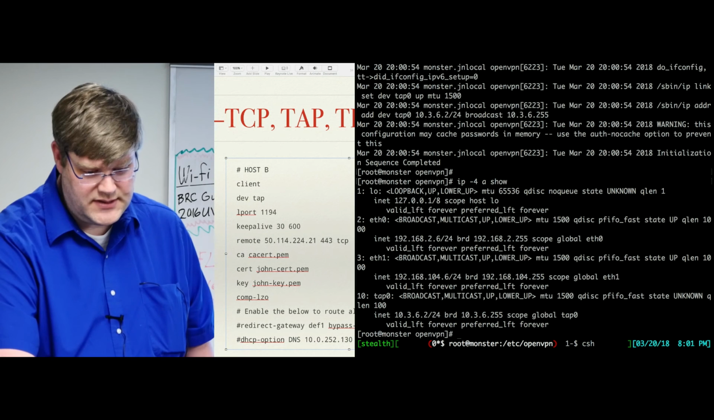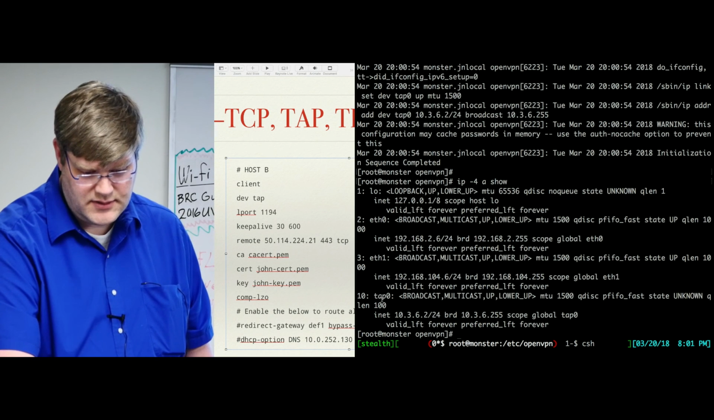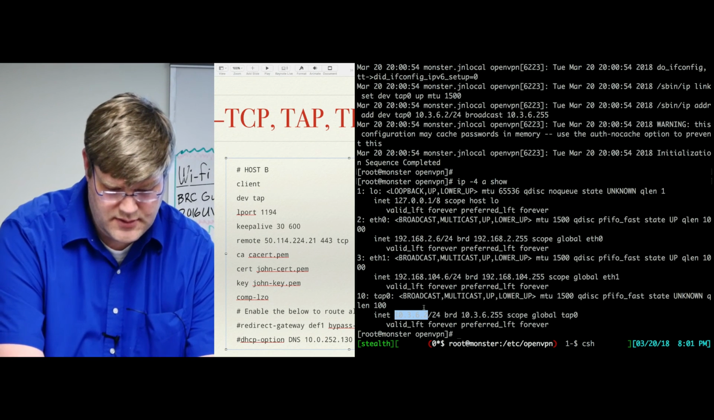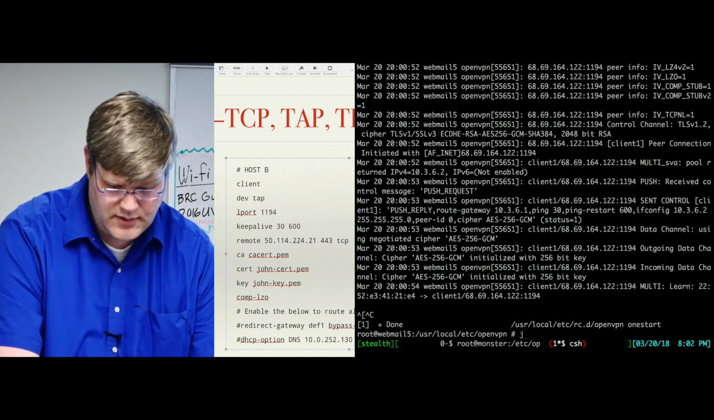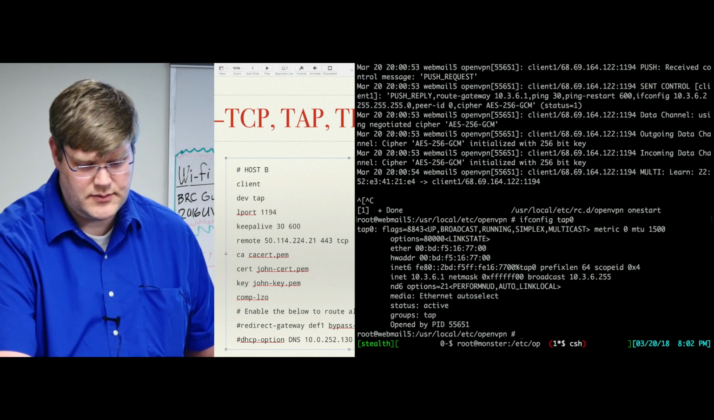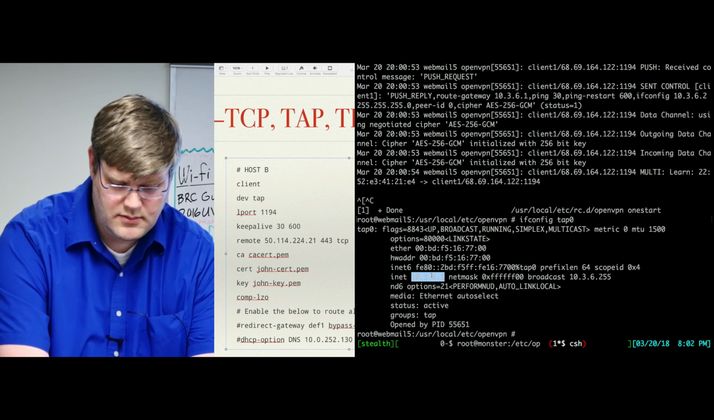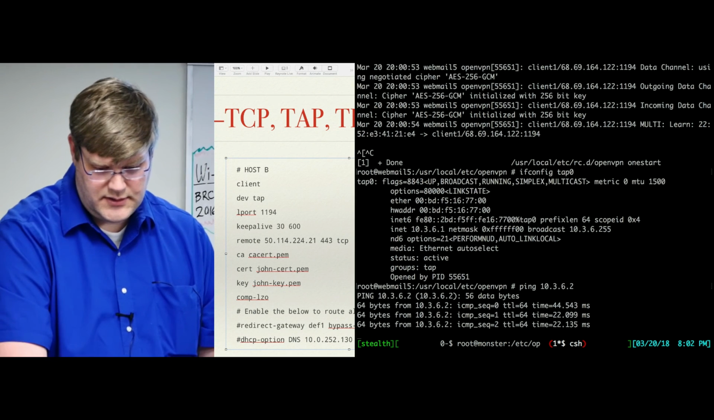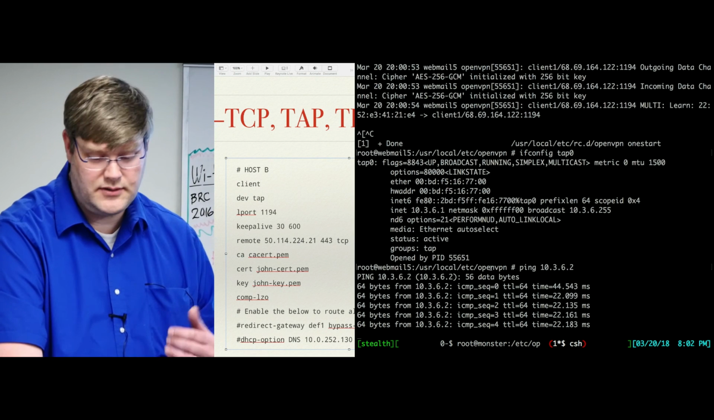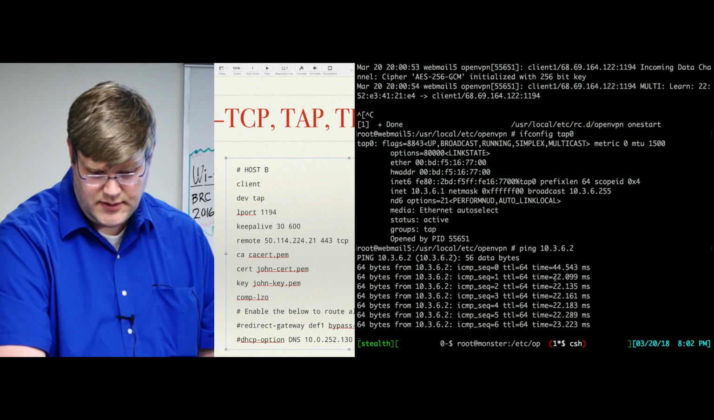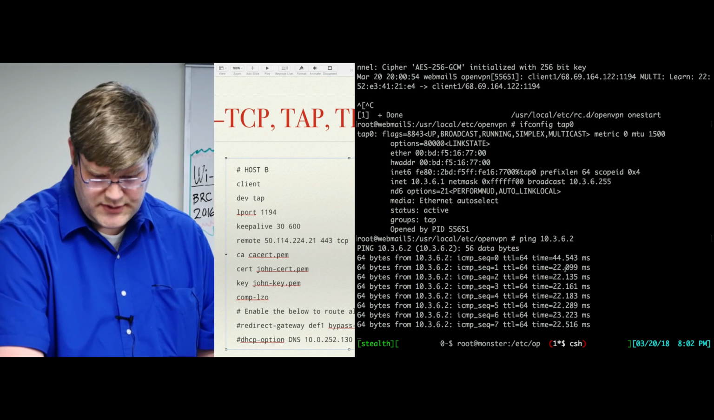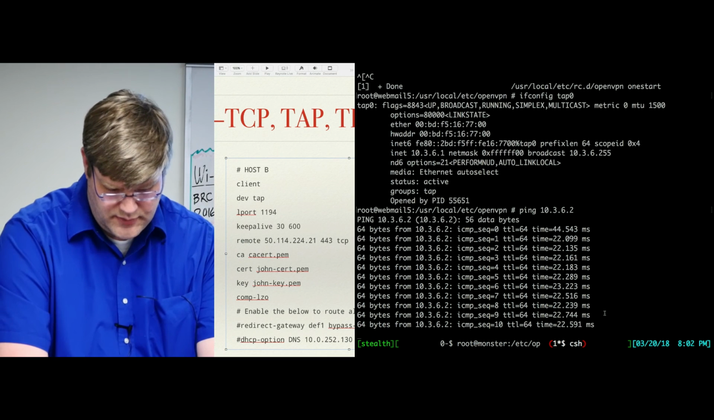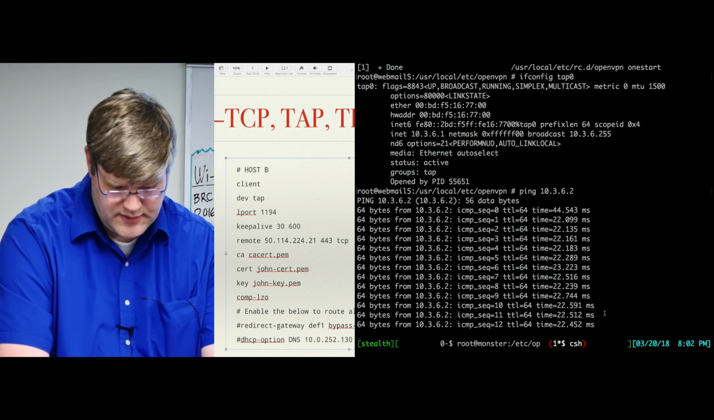Now I've got a tap device on my client. It's got 10.3.6.2. On the server, we've got a tap device. It's got 10.3.6.1. Can ping across the tunnel. It takes twice as long the first time because ARP is going across, because I'm using tap devices. And then I got 20 milliseconds from California to Utah.